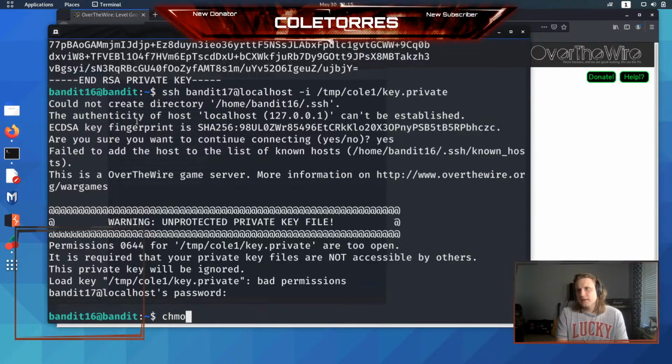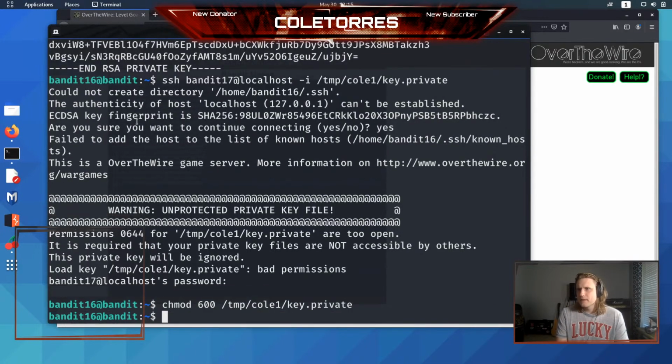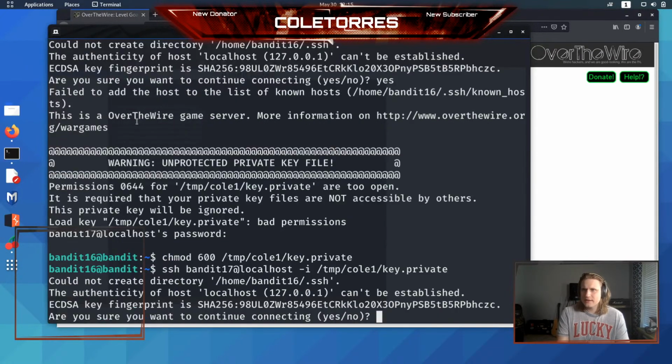We're going to use chmod. Let's do 600 temp col 1 key dot private. So chmod is going to change the permissions on this file. 600 is just going to be a more restrictive type of permission than 644. Okay. So that should change the permissions on that key, and then that should allow us to go ahead and connect to Bandit 17.